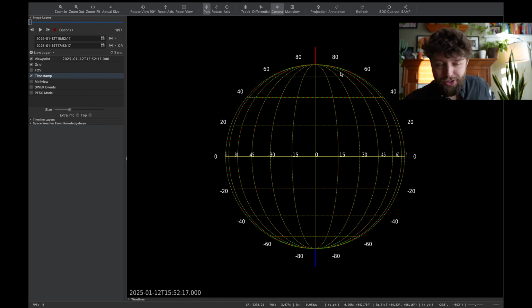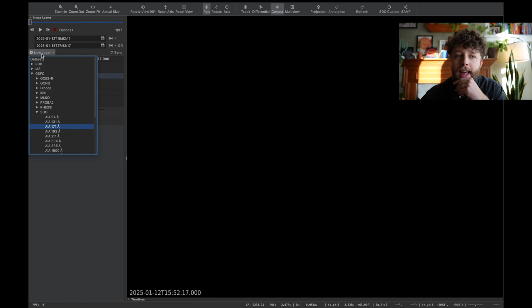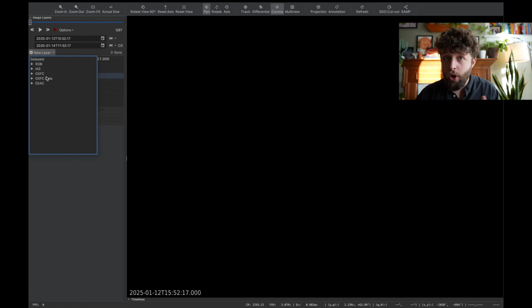Okay, so now we've introduced that, let's jump into some data. I'm going to remove my grid here for now. I'm going to click New Layer, and the first thing you're going to see, if I just minimize this, are the different sources of the data.